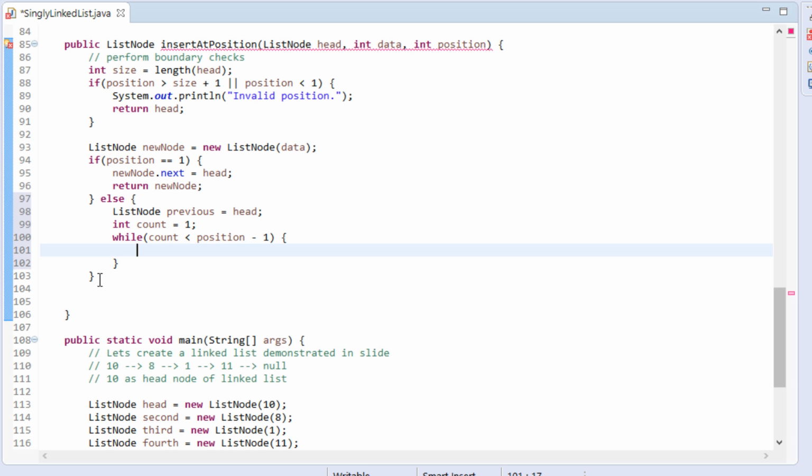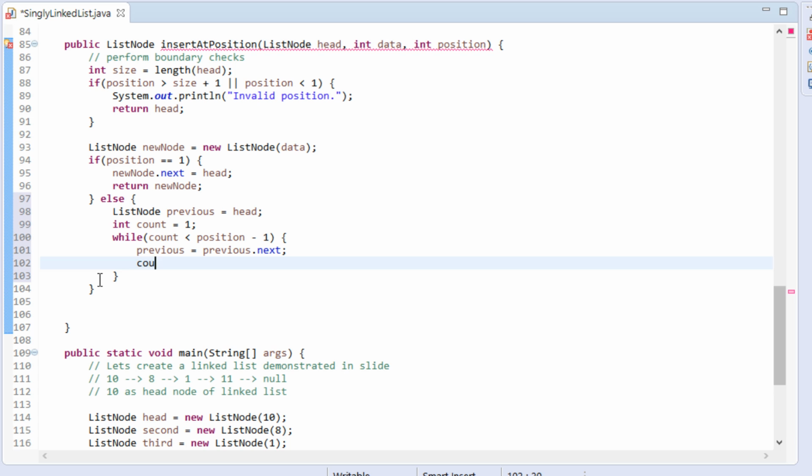Moving further. Next step will be, in order to traverse previous node to its next, we simply assign previous dot next to previous. And increase count variable by 1.